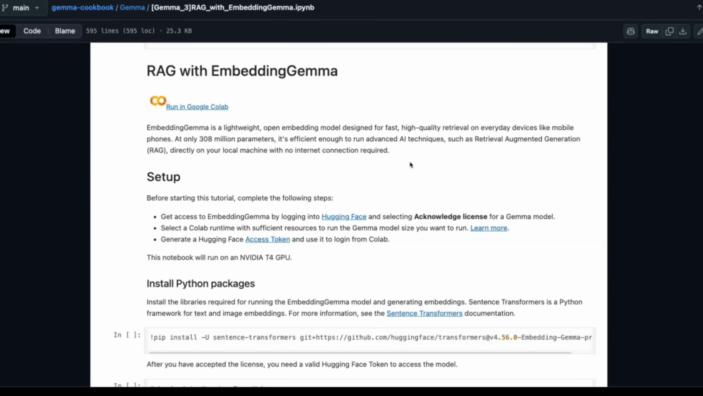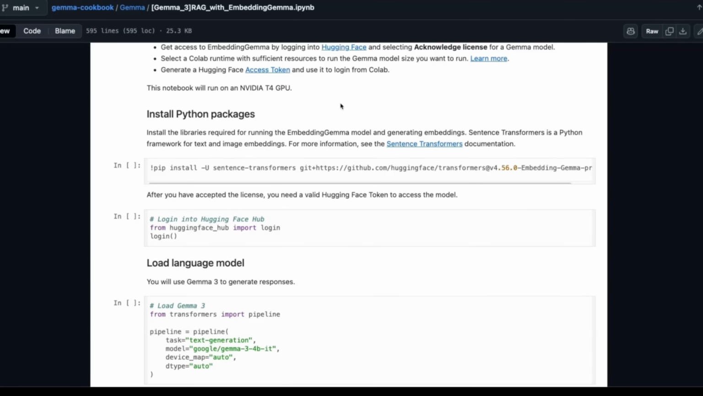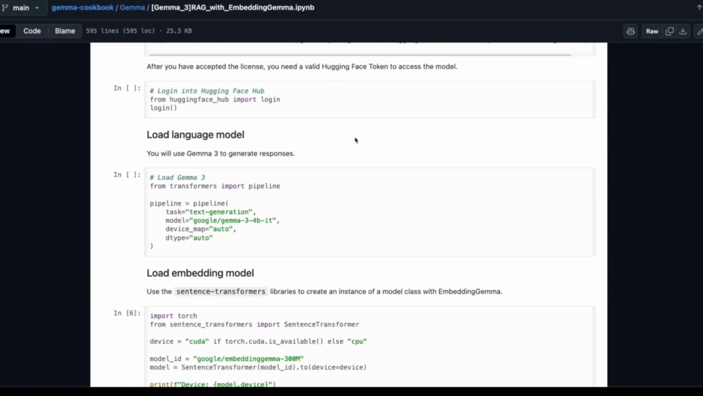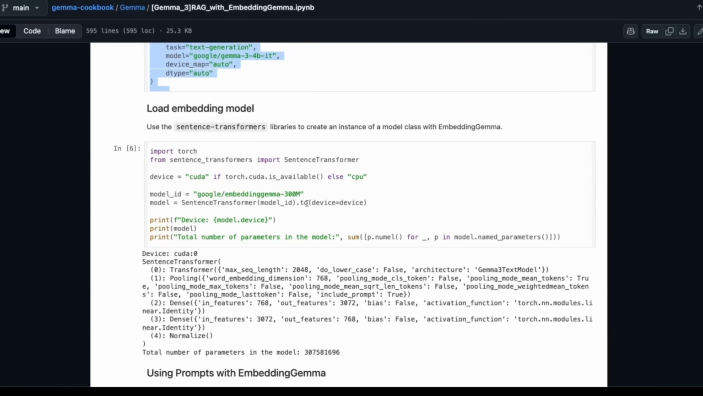Okay, so this is a quick notebook provided by the Gemma team for setting up RAG, or retrieval augmented generation. In this case, they're using the transformers package. So we set up our pipeline. The model that is being used for text generation in RAG is Gemma 3 4-bit, the instruct fine-tuned version. Then for embedding, we're using the EmbeddingGemma 300 million parameters.